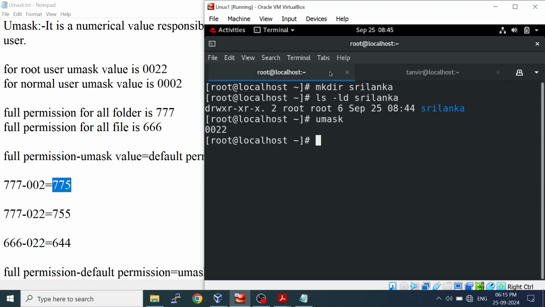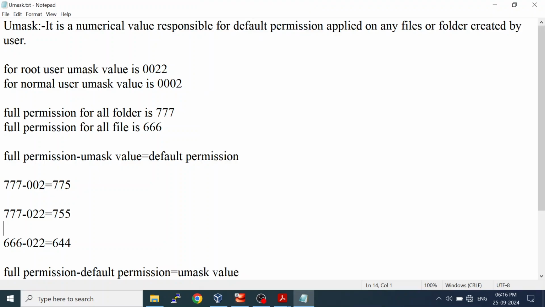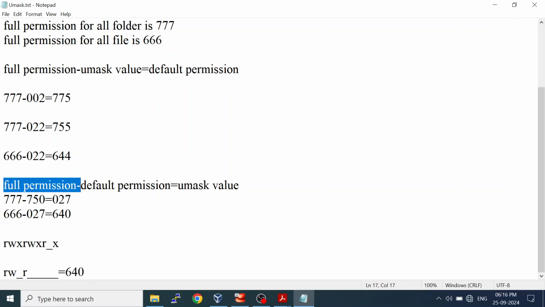Then why are we learning this? Because yesterday we saw that whenever we create a file, we have to change the permission, but we don't want to. So whatever we want, accordingly we will calculate the umask and change the umask value. After that it will create on that basis. So let us see here. The formula is full permission minus the permission you want to keep by default equals umask value. Here as an example I have taken 777 as the full.